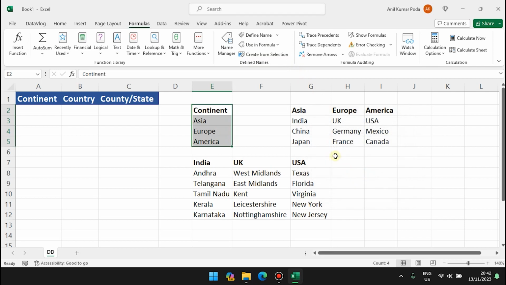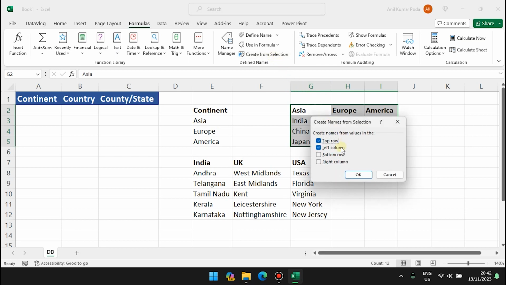Click on OK. Similarly, select this data set and keep in mind the top row values in this child data set should match the parent values. So make sure the spellings are the same in both cases. So now I have selected this data set and I'm going to click on Create from Selection. I'm going to uncheck left column. I'm going to use my top row as name range and click on OK.